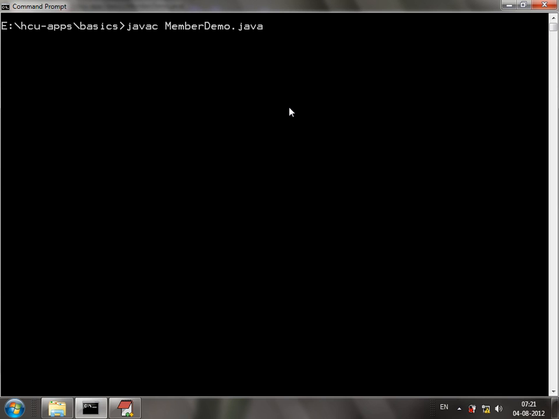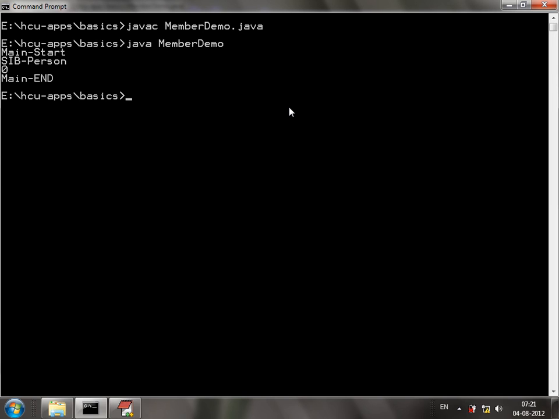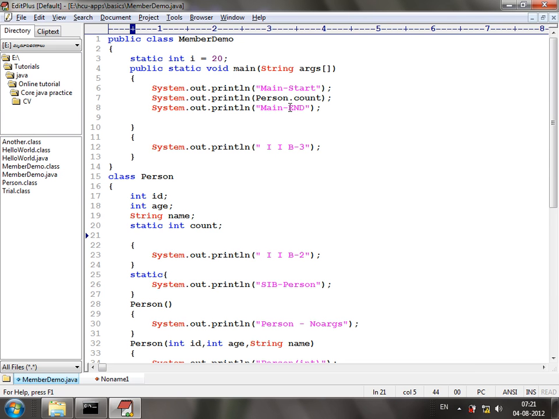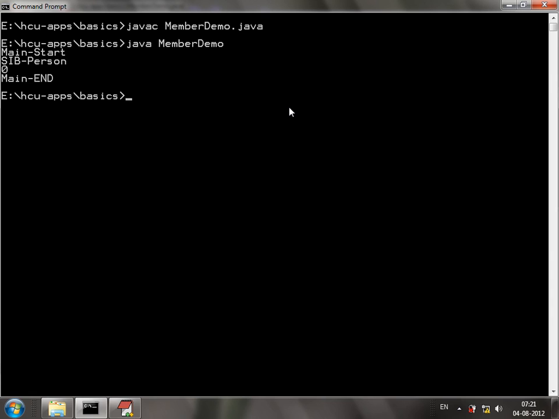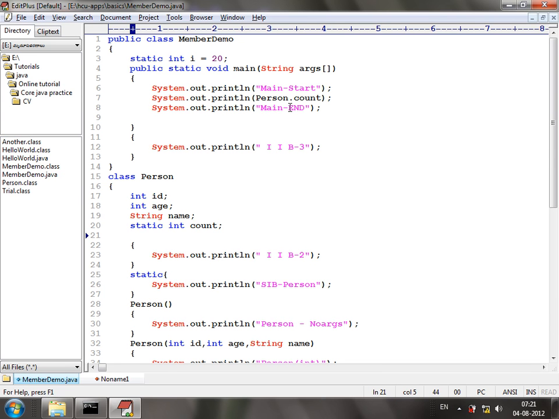Now, in this case, if we try to compile and execute, person is executed. I might have made a mistake. Is the initialization a mistake or something else? What you told is correct.